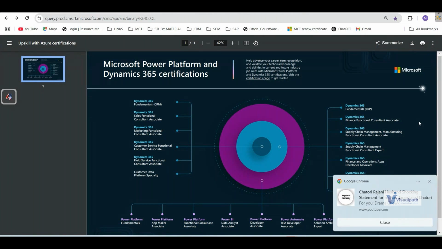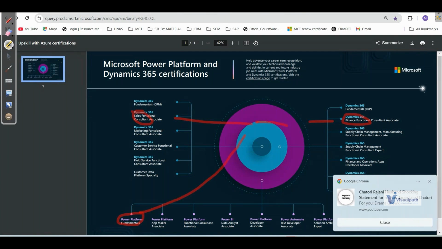Similarly, Microsoft has divided their courses. Let's say one organization wants finance, sales from the CRM, and the Power Platform. I'm just going to pay for finance, sales, and Power Platform. I don't need to pay for supply chain management, nor for marketing or customer service or anything like that. My system will be built accordingly, and I can easily work on this platform.